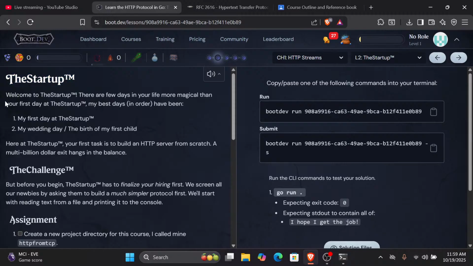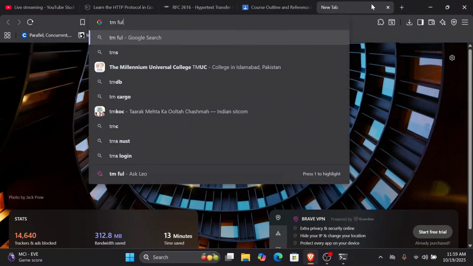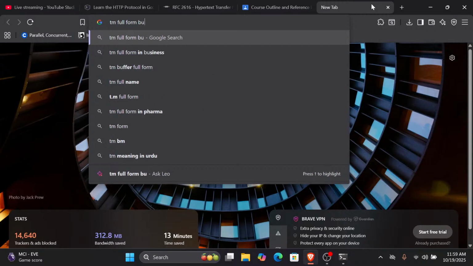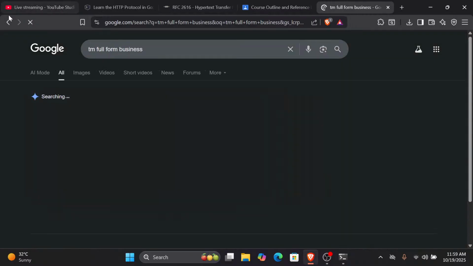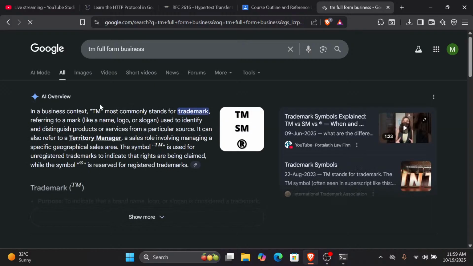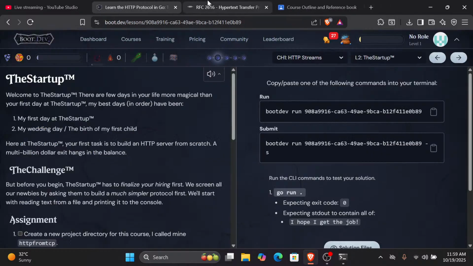The startup. Welcome to the startup. TM. I don't know what TM is. Actually, I'm going to check this. TM full form business. TM trademark. Okay, so trademark is something that uniquely identifies a company. Okay. So it's a startup called the startup.